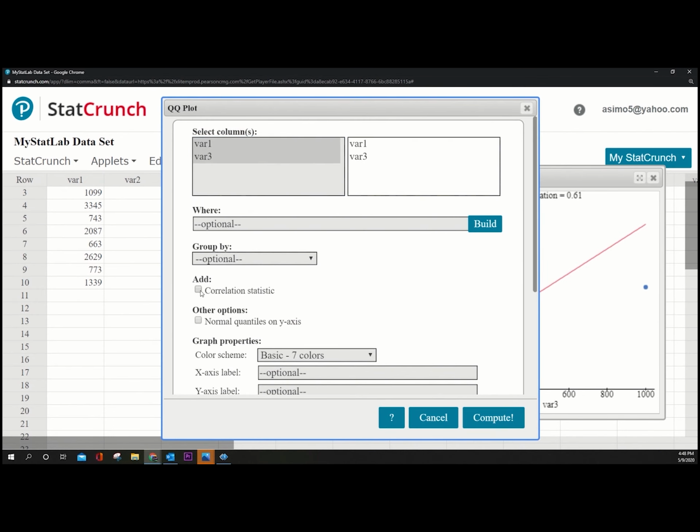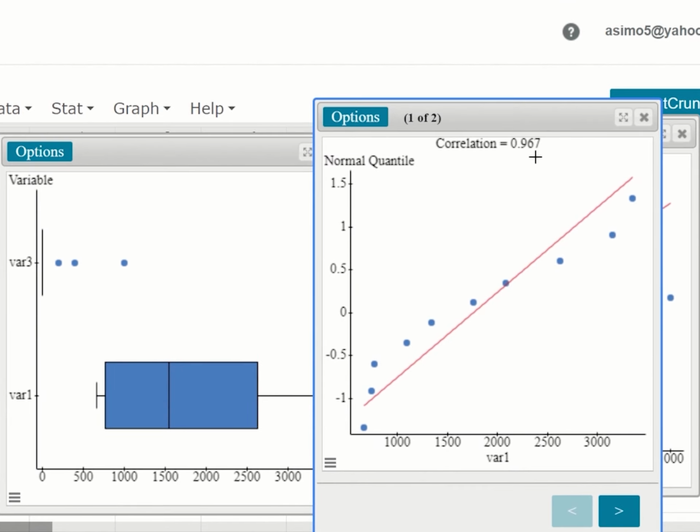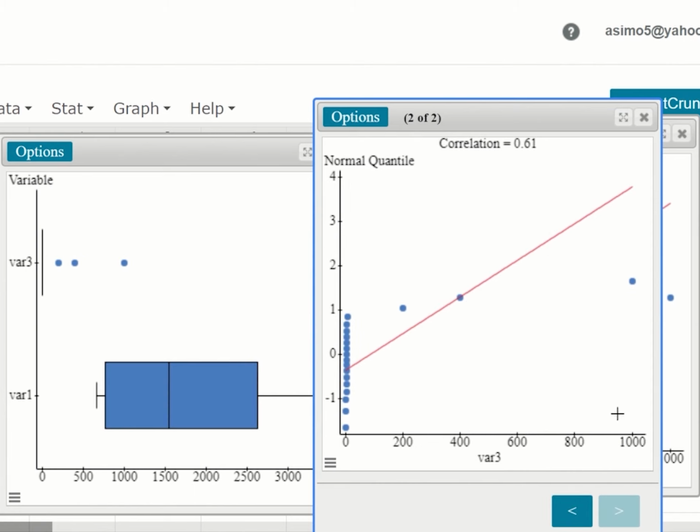You can even do them both at the same time. If you click these, go to compute, it does them both. So you just got to click to the right. The first one's 0.967 and the second one's 0.61. So if you want to do them both at the same time, you can do it like that on StatCrunch. So this is an amazing program.